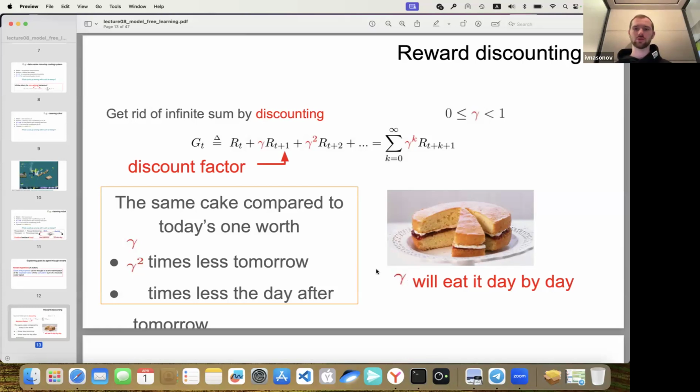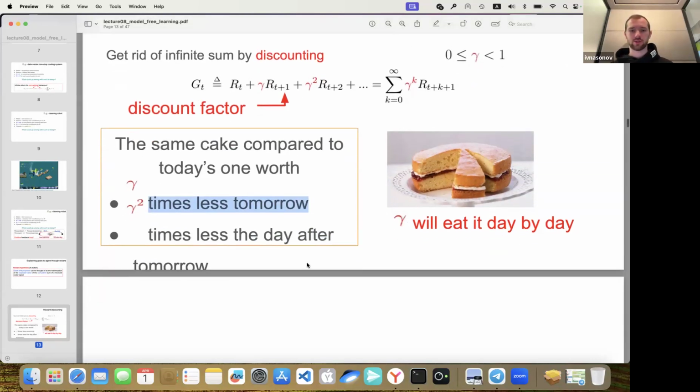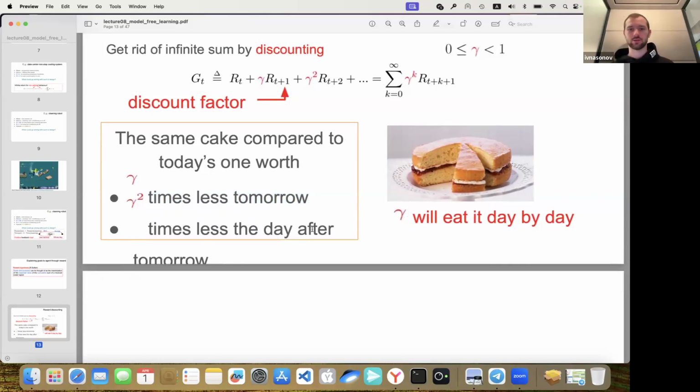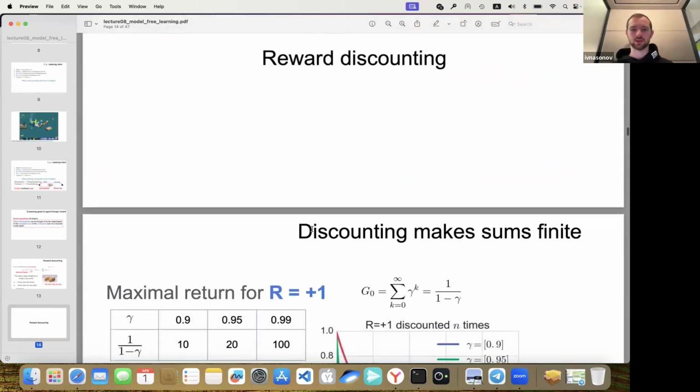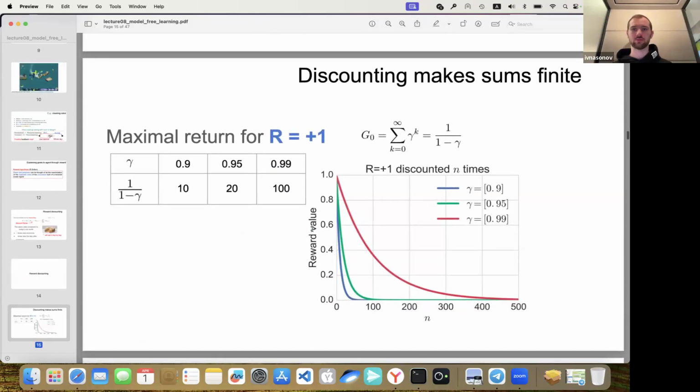So if our cake is not really good, sometimes people eat it less than the day after. And so our model, our agent, has to receive less reward, much less, if people eat it less tomorrow. So this is reward discounting. I think the idea is pretty simple. And now we move on.